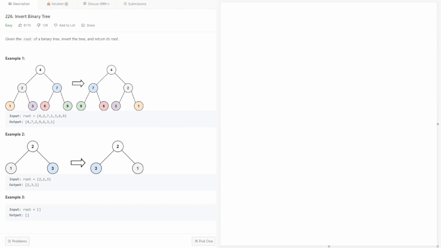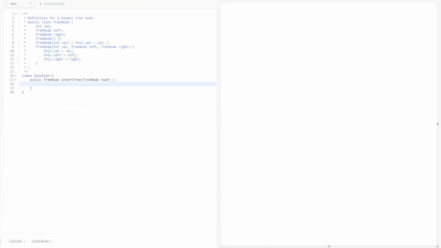Okay, let's actually look at the implementation. So they gave us an implementation of a binary tree. So let's take a look at it. All right. So a node contains a value, a pointer to a left node, and a pointer to a right node. We can instantiate a tree node as null, as one with just a value, or as one with a left, right, and a value.